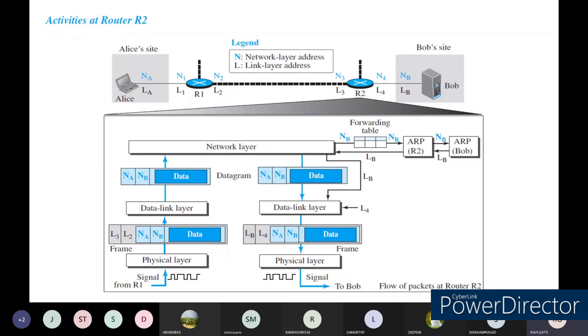Yes, the logical address of the destination is mine, so the data belongs to me. Next, that data will go to the network layer. In the network layer, it will check whether the data belongs to me by checking the destination IP address. What is the destination IP address? NB, whereas my IP address is N4.